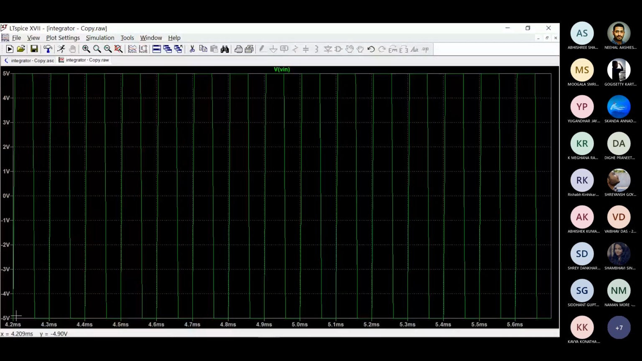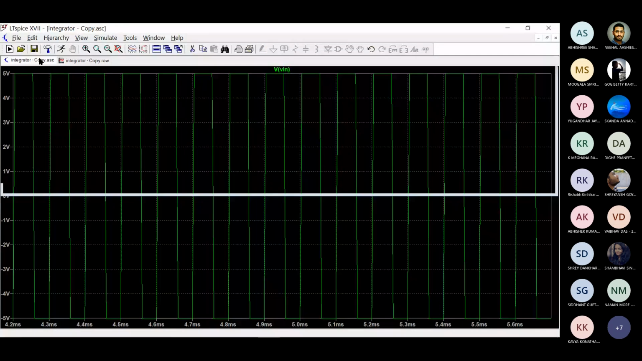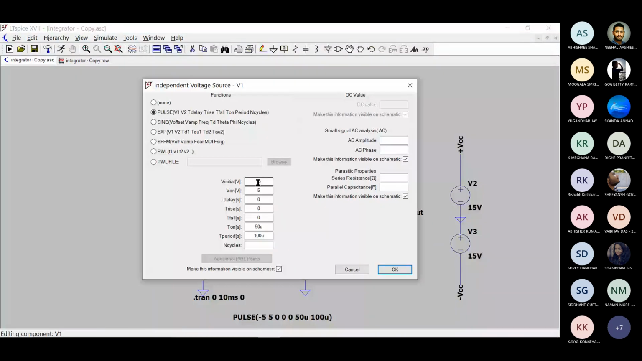So here the V initial I've given it as -5, and V on is the upper voltage. So it goes from -5 to 5. You can give whatever value you want to. And let's not touch anything like T delay, T rise, and T fall.